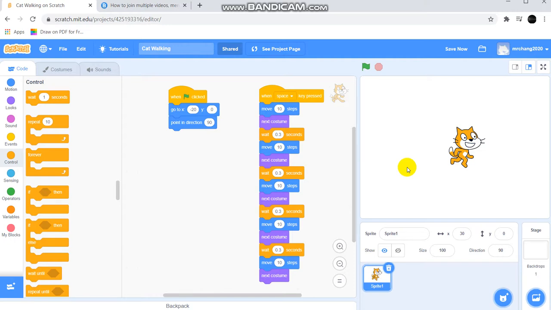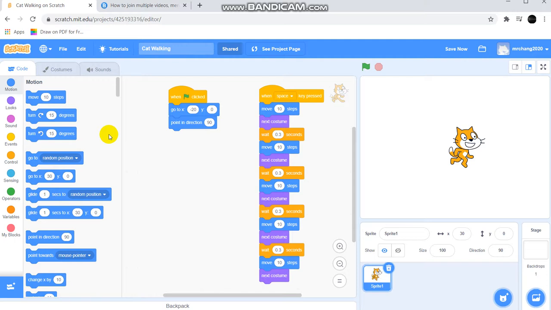So what we can do is go back to the motion blocks. Let's say we were to turn this guy 180 degrees. Let's go ahead and turn this guy 180 degrees. So we're just kind of flipping him around. So let's try it again. And then we press space bar. And now he turns upside down.